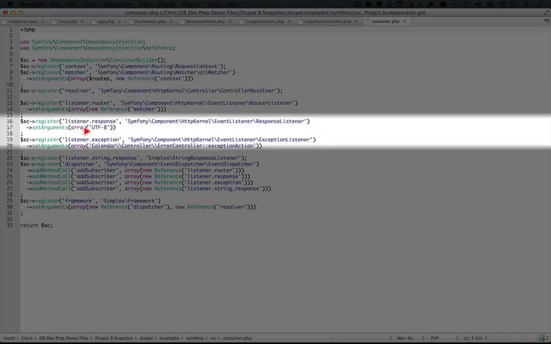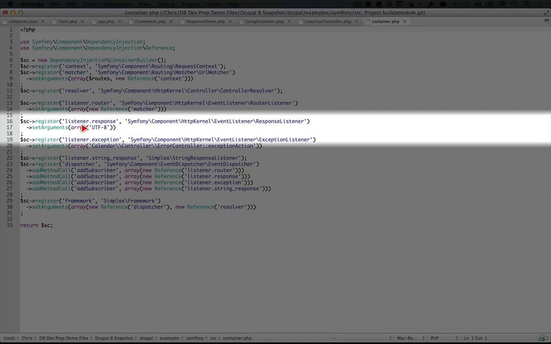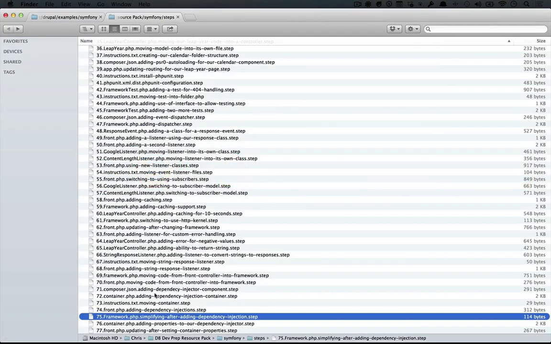Another possible variable is this UTF-8. Most of the time we'll want to use this character encoding, but sometimes we might not want to. So to make our container more portable, it makes sense to pull these two things out into a parameter inside of our container. Not only does our container hold instances of objects, but it can also hold values. And that's a great place to put settings for your application. So let's do that next.